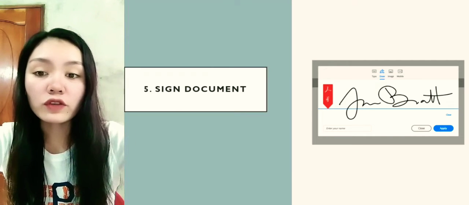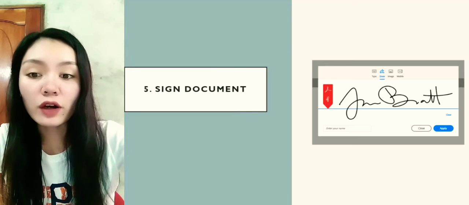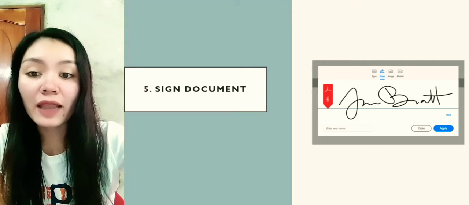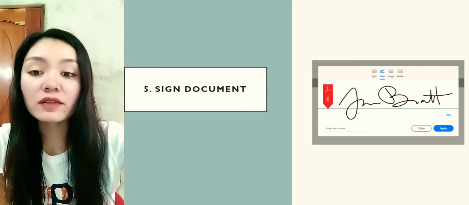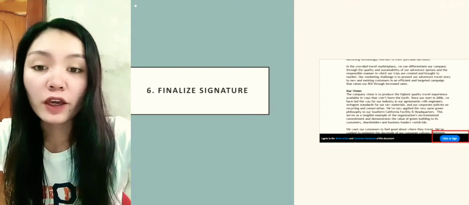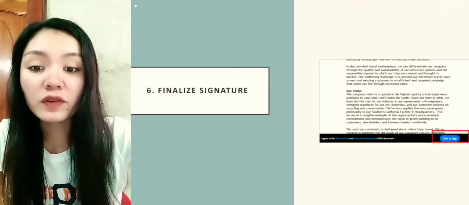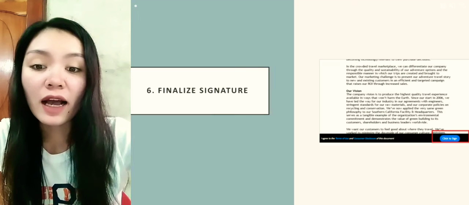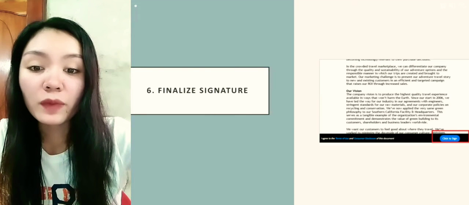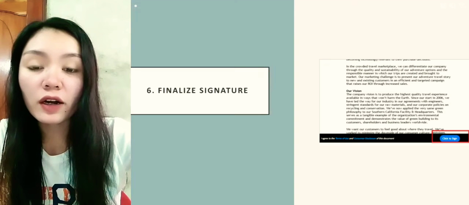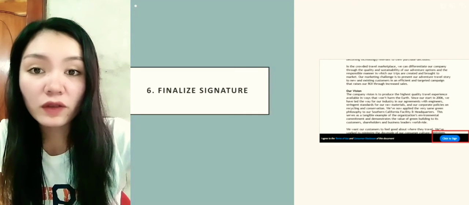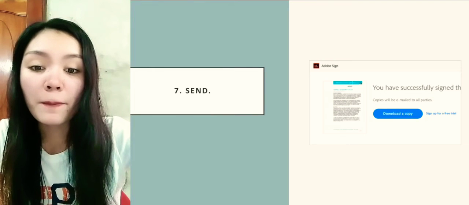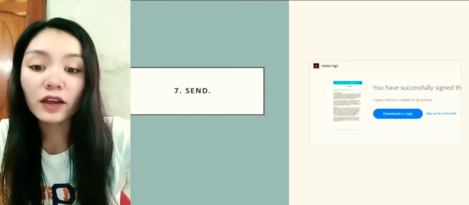And for the fifth instruction, to sign the document, select apply to add your signature to the signature line and preview the signed document before you approve it. And for the sixth step, finalize signature, select click to sign at the bottom of the page to finalize your electronic signature. So number 7 is send. Adobe Sign automatically sends you and the sender the final document.